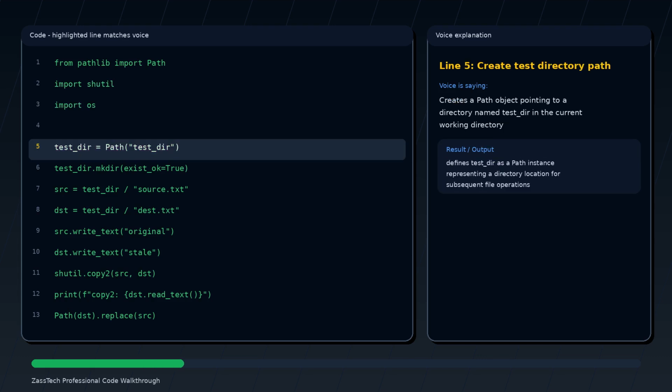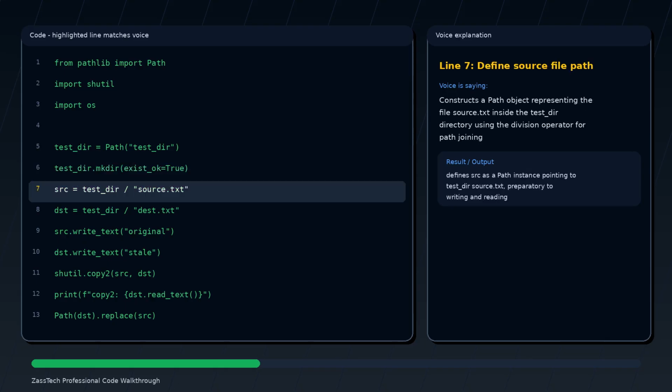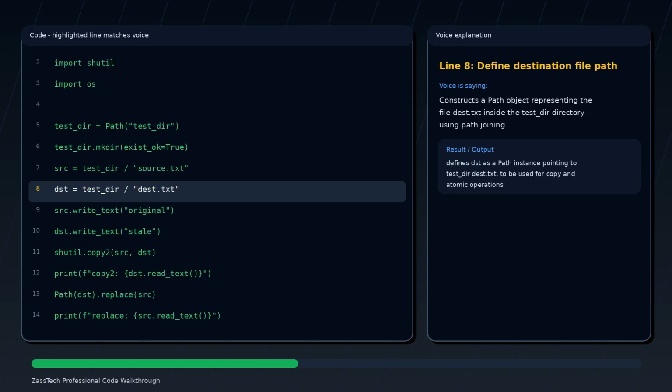Creates a path object pointing to a directory named test_dir in the current working directory. Creates the test_dir directory if it does not already exist, using exist_ok to avoid errors if already present. Constructs a path object representing the file destination.txt inside the test_dir directory using path joining.